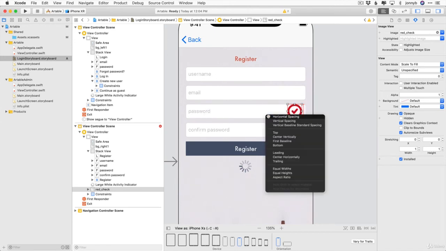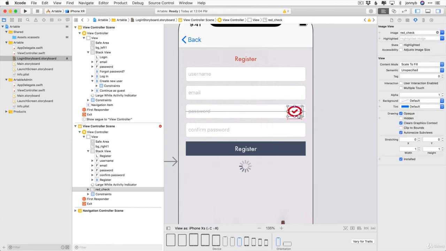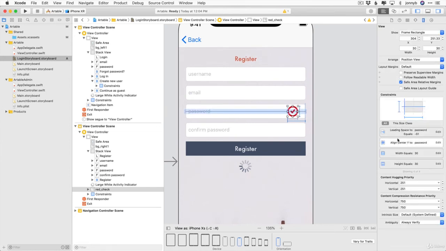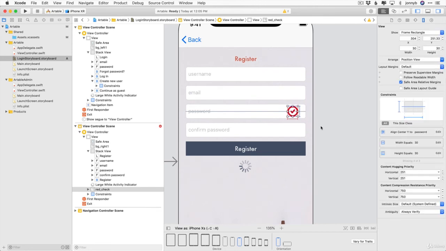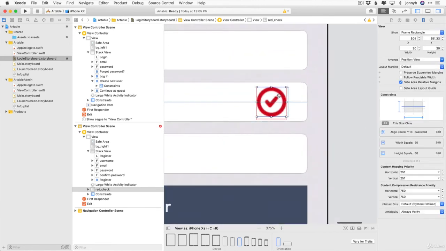So I let go and we're going to say center vertically. And then I'm going to Control and drag again. And we want it to be horizontal spacing. And there we go. So now we can check out our size inspector here. And we have leading space. Actually, that's not quite what we want. We want it to be trailing space to password. So I'm going to delete that. Let's zoom in here and try that again.